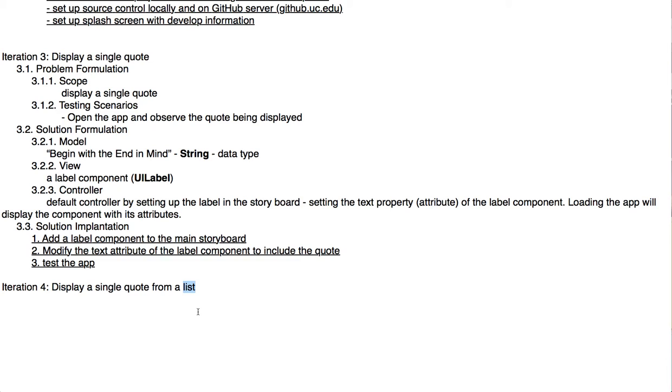Now hopefully you became a little bit more comfortable with the view, and let's work a little bit with the controller. So again, as with all the other iterations, there are 4 steps. Step number 1 is problem formulation. Step number 2 is solution formulation, and step number 3 is solution implementation.